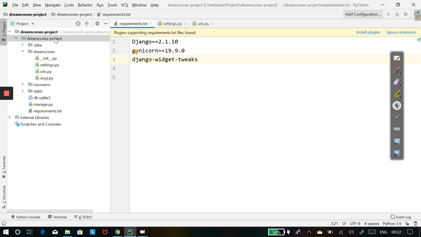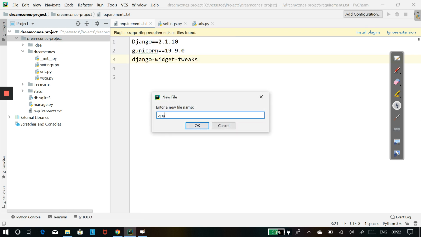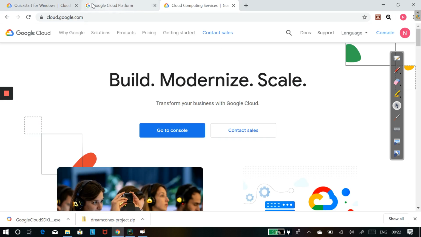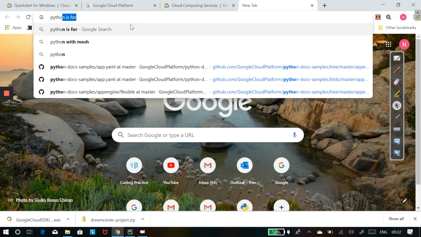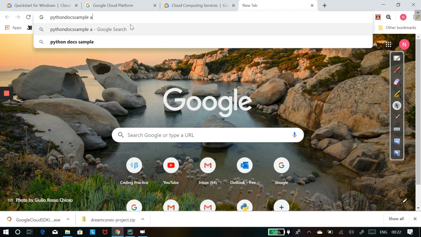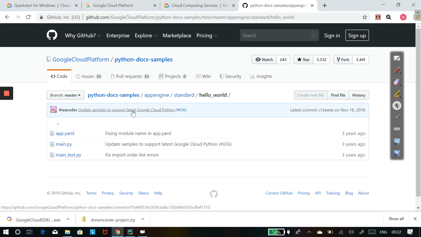After this, what we need to do is we'll be moving to our Dream Cones project. Here we'll be making a file with the name app.yaml. Here we need to write some lines of code. So I'll be going to, we'll be typing Python docs samples and then App Engine. Click on the first one.